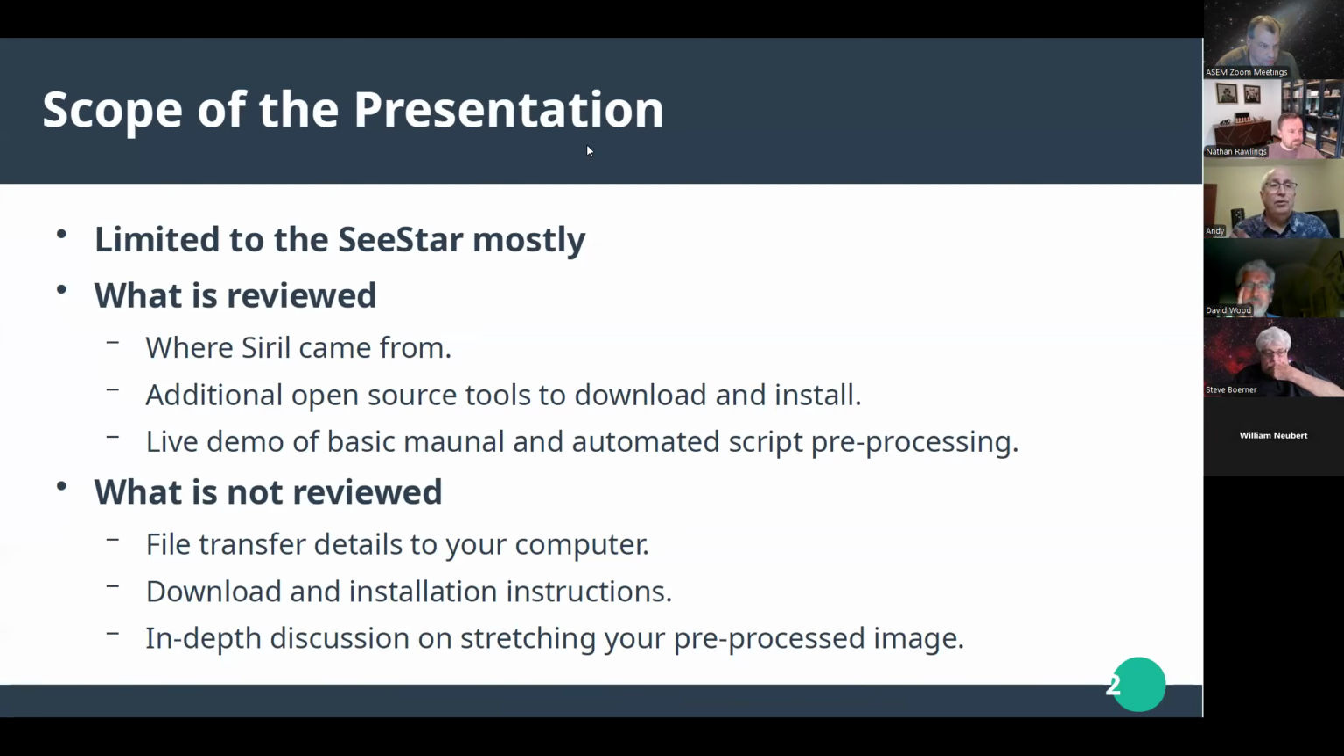Okay, first, just a few notes on the scope of the presentation. It is going to be limited mostly to the SeeStar. Of course, things that you see would be applicable to other camera systems, especially if you've got darks and other types of files that you use for your calibrations. So we're going to review a little bit about where SeeStar came from and some additional open source tools that you can download and install that you're going to find very useful to try to improve upon what the SeeStar itself gives you, which is not always an easy task.